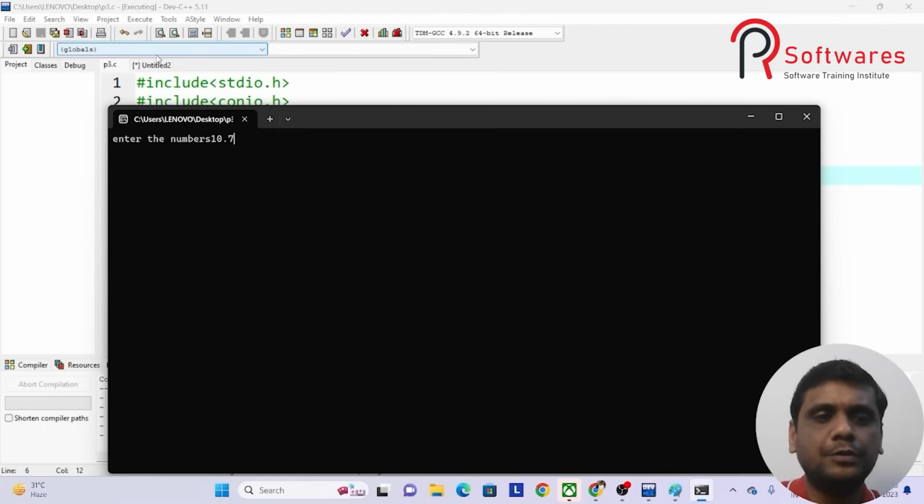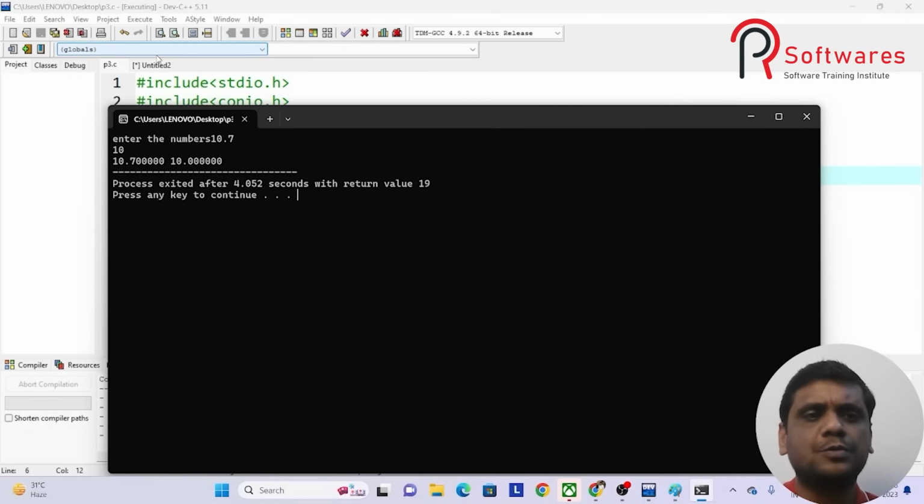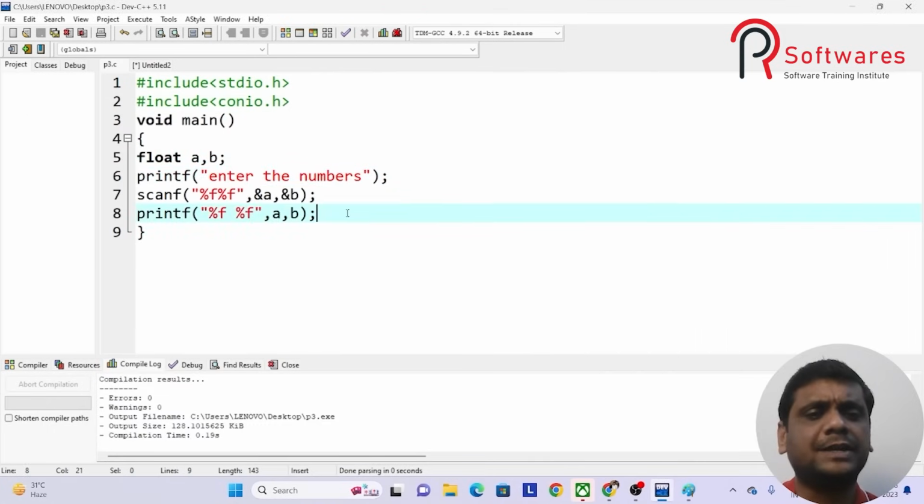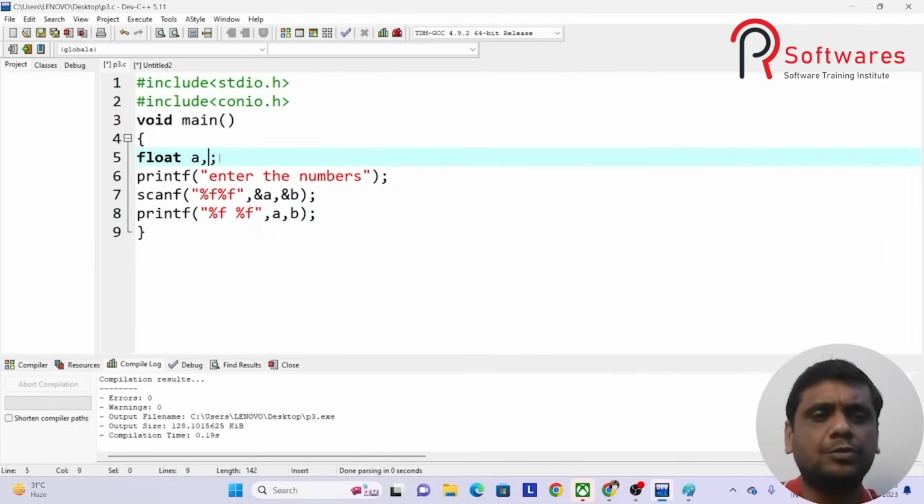Give 10.5. Now here, if I give 10 also, there is no problem. It will convert into a decimal value. So a number it will accept, a decimal also. So like this we can read decimal values. And if you want to read a character, I told you, character means what? You have to write the character data type.